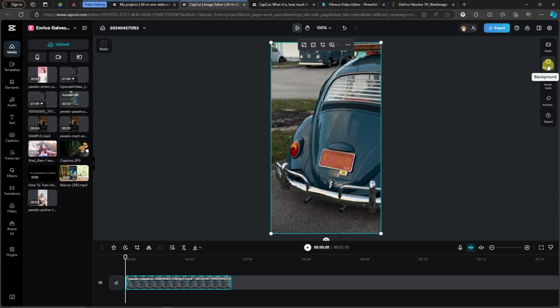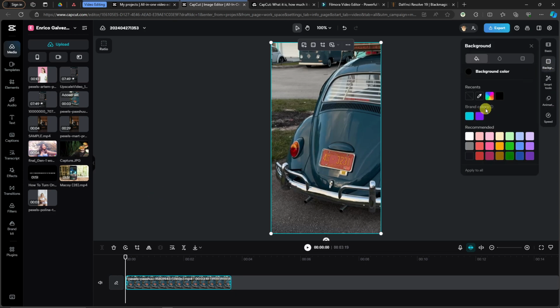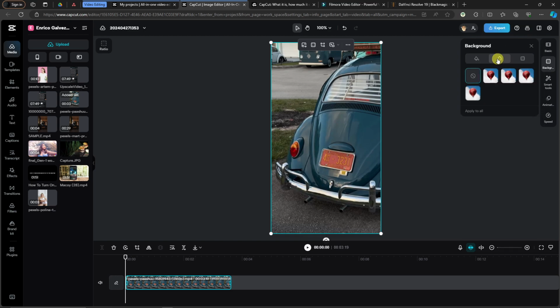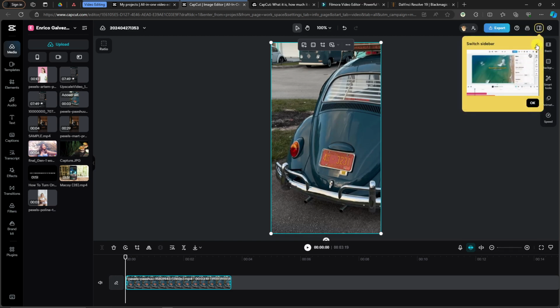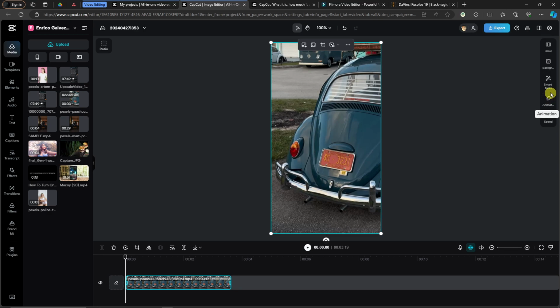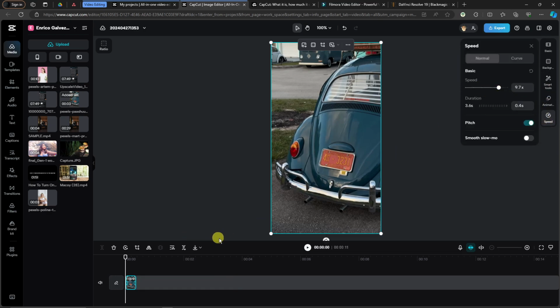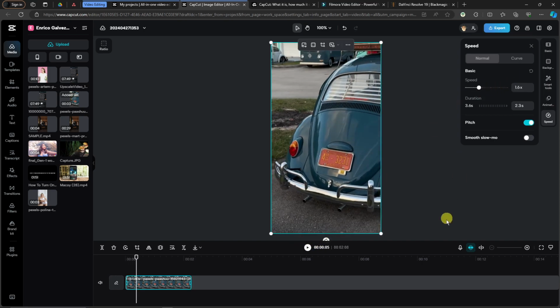So the backgrounds right here, you can change the background color, make it transparent, make it blur. Pretty awesome tool. And by the way, you can animate here. You can change the speed. For example, you want to speed up your video. As you can see right there, it's pretty sped up. Since it's already 9 times, it's pretty fast.